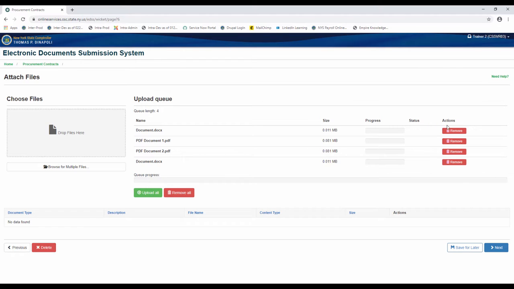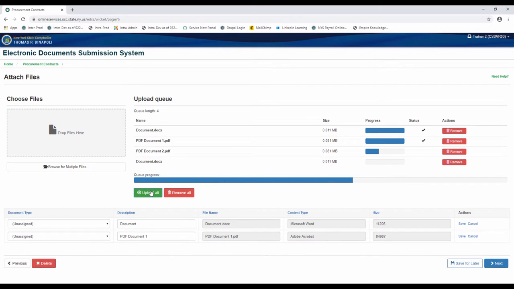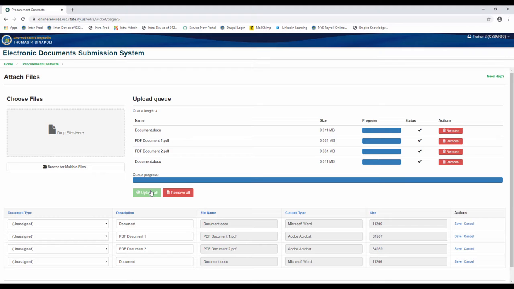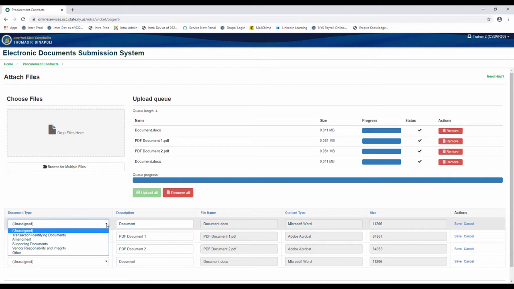If you wish to remove any documents from the queue, you can click Remove to delete individual documents, or you can click Remove All. Once you are ready to upload your documents, click Upload All. Your uploaded documents will display in the table below. Once the files are uploaded, you will need to select a document type and make sure your description is accurate and meaningful. The document type field is a drop-down and includes the same categories listed on our documentation order guide.